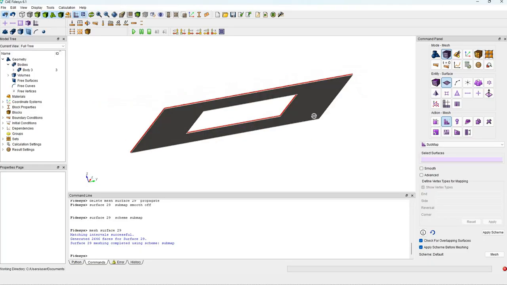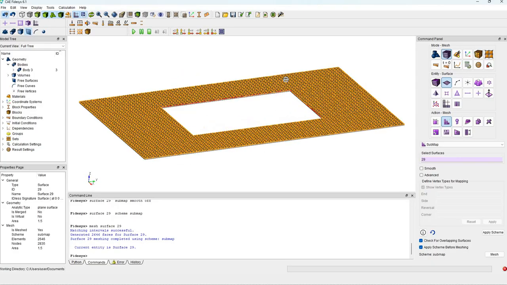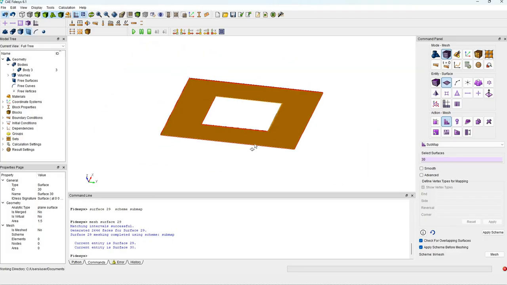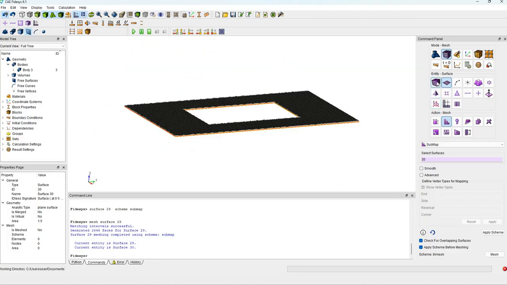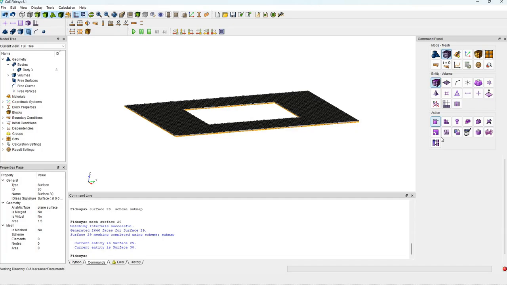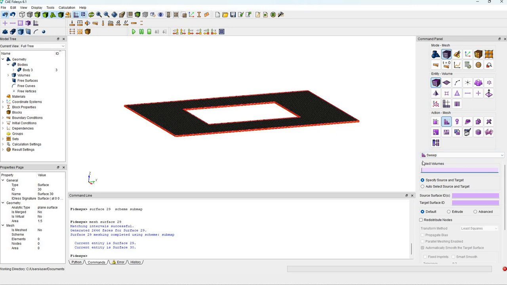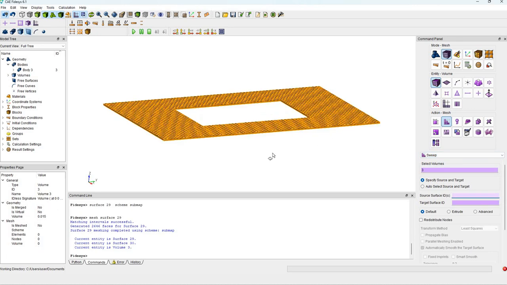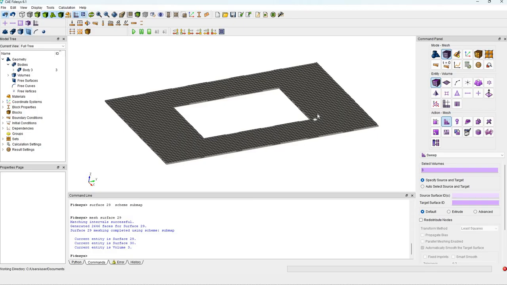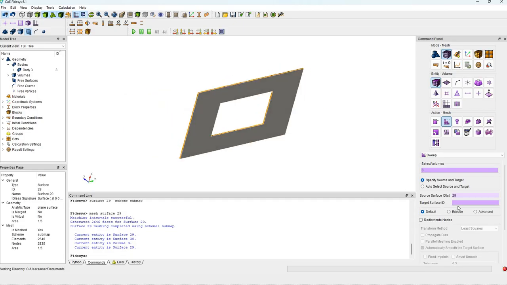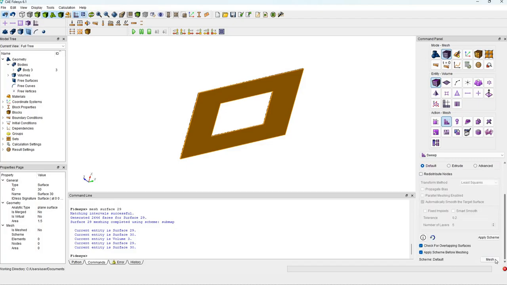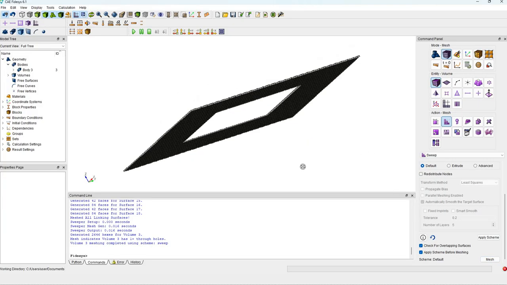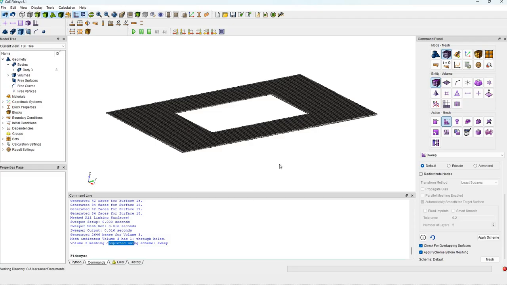So I want to sweep this surface from this surface to this bottom surface, so go to volume mesh, then select the mesh type to sweep, so select this volume, then source volume will be the meshed surface and target surface will be this bottom surface, then click mesh, and we completed the meshing.